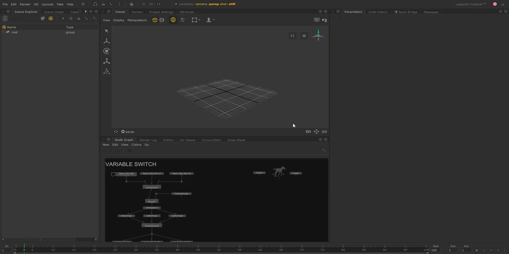In this tutorial, I'm going to talk about the variable switch in Katana. Variable switch is one of the most powerful concepts in Katana. Basically what it does is, let's say I have different geometries or different cameras or different things here, and I want to select one item at a time.